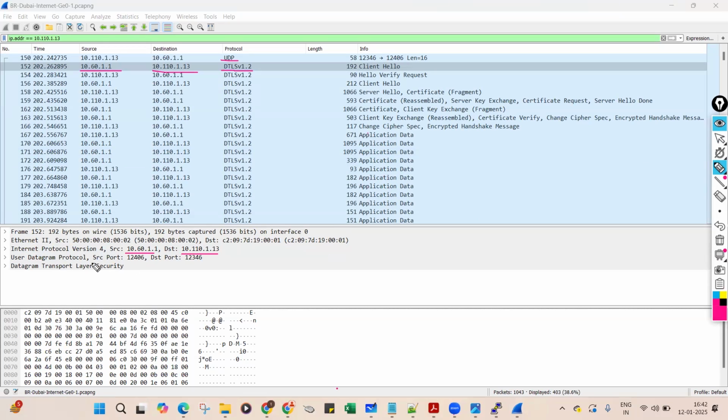This communication is being done on source port 12406 and 12346. And this packet is a hello packet. These are the hello and the hello verify packets that are being shared between the vSmart and the WAN edge router. Once these hello packets have been shared, the vSmart shares its certificate with the WAN edge router.